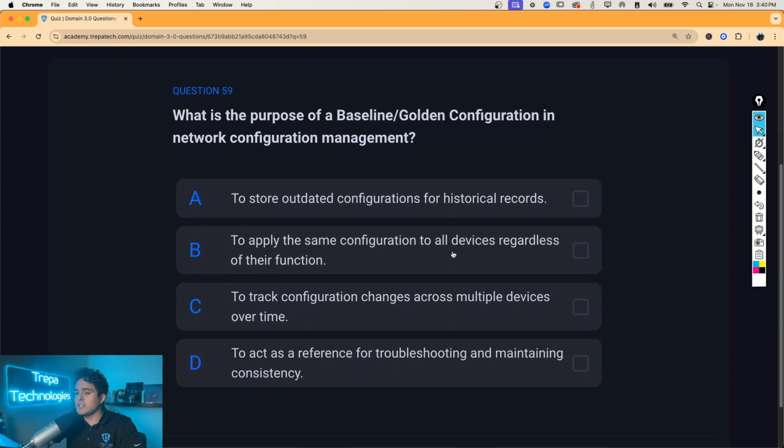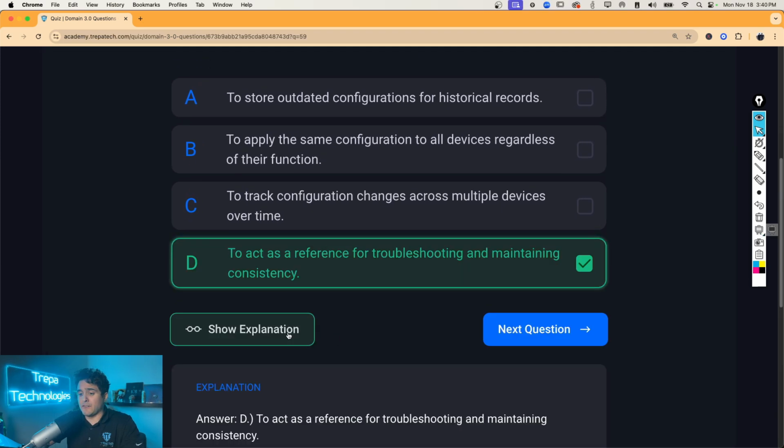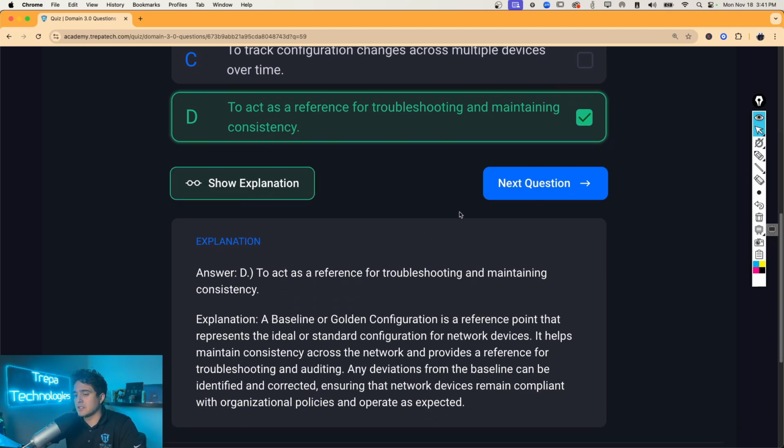Question 59. What is the purpose of a baseline or golden configuration in network configuration management? So it's going to be B or D, to apply the same configuration to all devices regardless of their function. Now, obviously, we're not going to put a switch baseline on a firewall, so I like the first half of that answer. It's not A or C, but it's D, to act as a reference for troubleshooting and maintaining consistency. So we have our switches, and we have a baseline golden config for switches, what it should be. Maybe we have an outside one that needs a little bit of a tweak, but we have that for troubleshooting, right? So it's D, to act as a reference for troubleshooting and maintaining consistency. Go ahead and pause the video if you'd like to read the explanation.